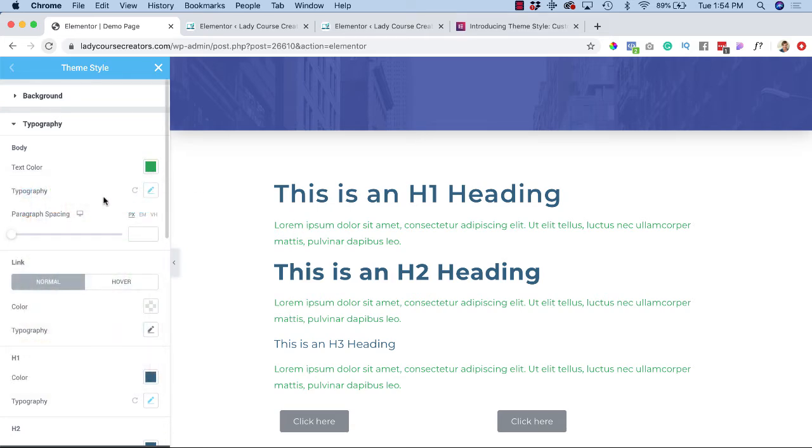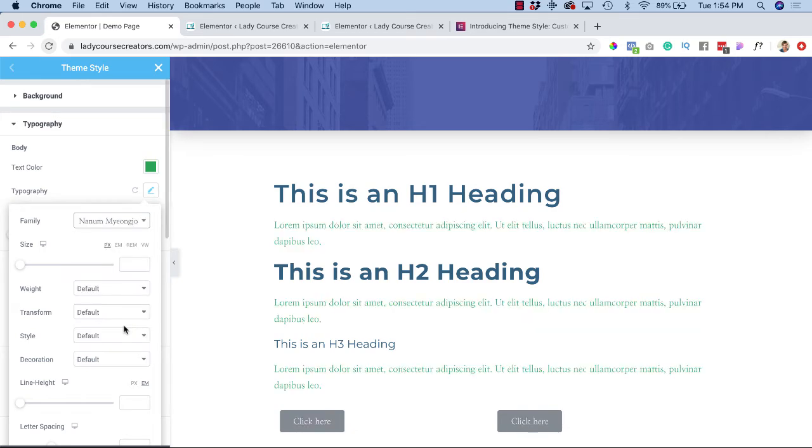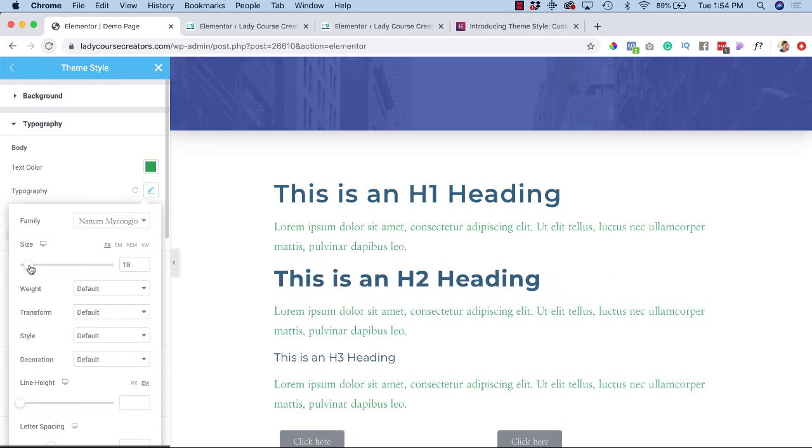Now let's go to the typography of the body text. Currently, I have it set for my default, but let's change it up a little bit so we can see. Let's just find any one. I'm going to use this one. See how that changed? I can also adjust the size. Now wherever I add this body text, which is from the text editor widget, it will show up in this color and in this font.